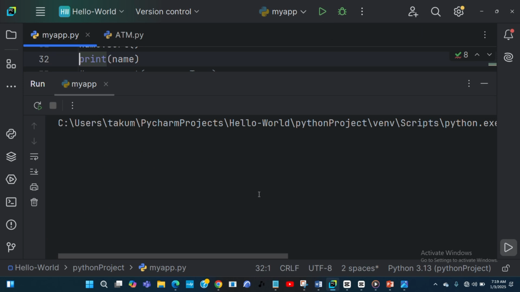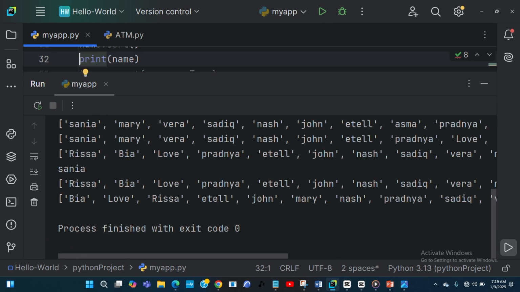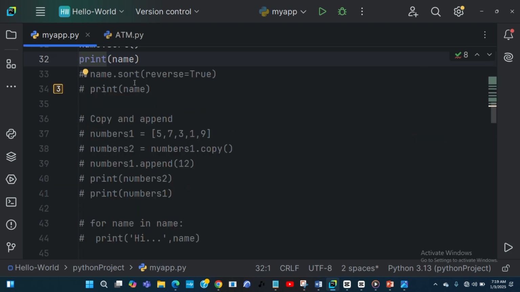So if I print this, look at what happened. Can you see it has organized? This is the previous list that we had. Now it has organized it for us. It has sorted the list for us, which is beautiful, using the sort method.